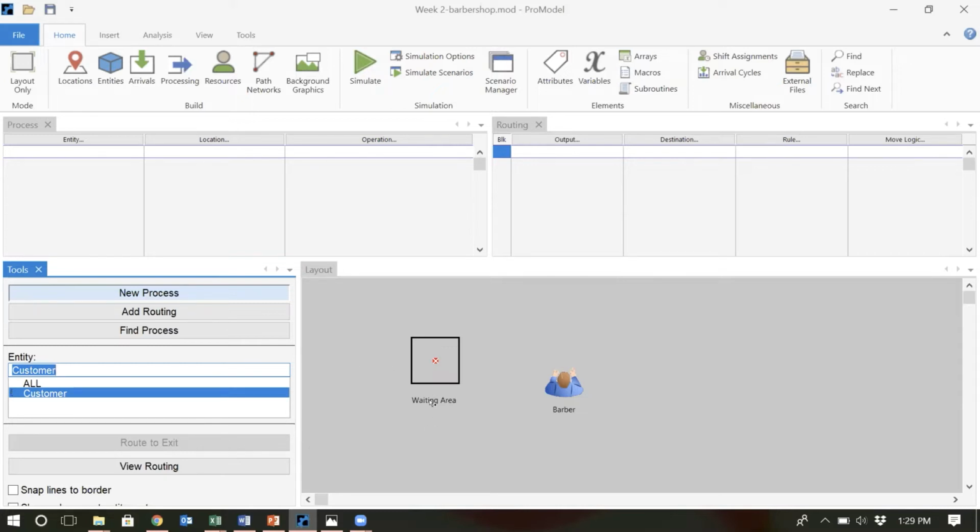So what do we want to do next? We want to go from waiting area to barber. The reason is that we already know the customer is in the waiting area. In the arrival, we told the simulation that when customers come in, they go to the waiting area. That's the first place. So then we want to go from waiting area to barber. Click, click. And when you do that, you see the first line is automatically created for you. The customer goes from waiting area, and then the same customer goes to barber. So basically the customer who is already at waiting area is coming out and then goes to the barber. That's how we read that line.